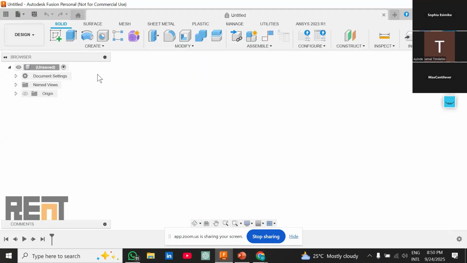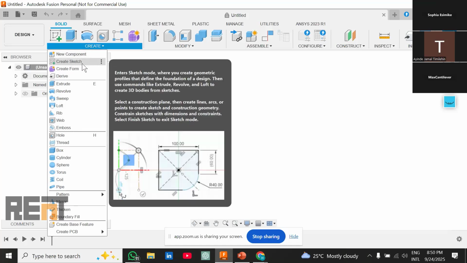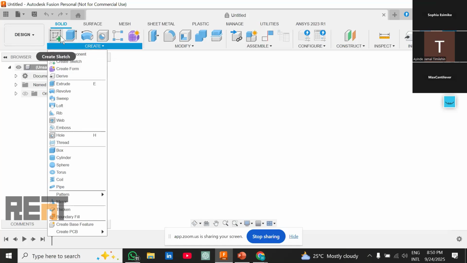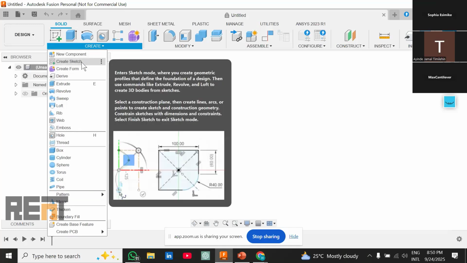I said the first step is to create a sketch, and you do that by going to the create drop-down menu and scrolling down to your create sketch command, or you can select it right here on the toolbar. Please, if you are joining, try and mute your mic so that it doesn't interfere with our class.